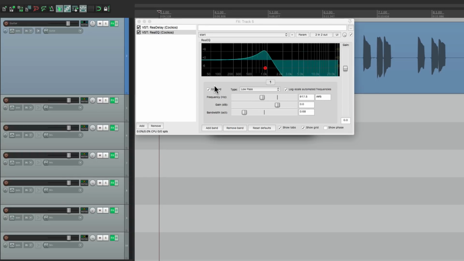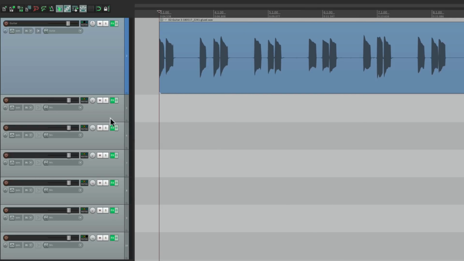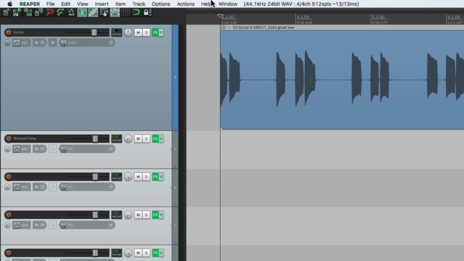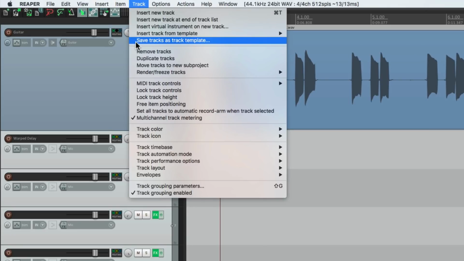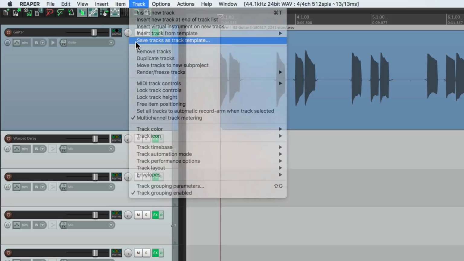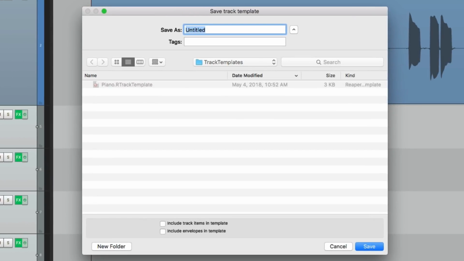Now you're probably thinking, this is a lot of work to set up. But luckily, we only have to do this once. Once it's set up, we can just name the first track. Let's name it Warped Delay. And then select all the delays, go to the menu on the track, and save tracks as track template. It automatically saves it into a track templates folder. I'll name it Warp Delays. And you're probably going to want to save all the different ones you create.